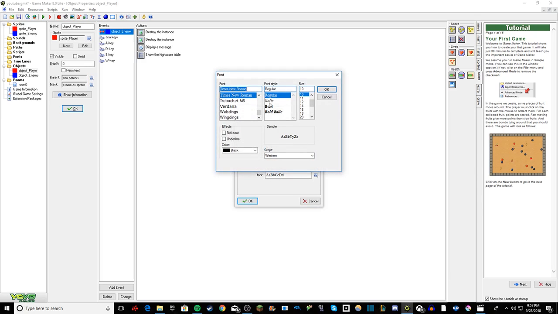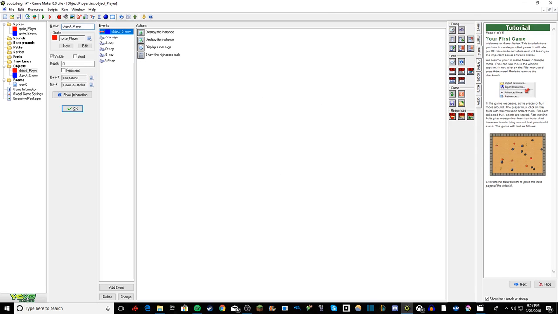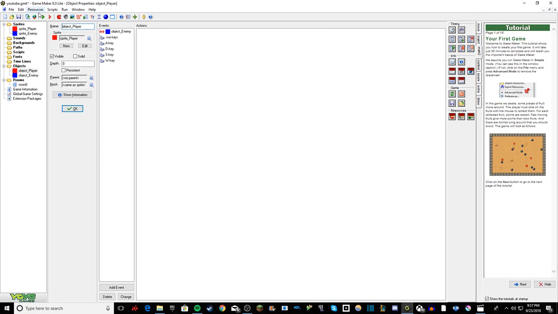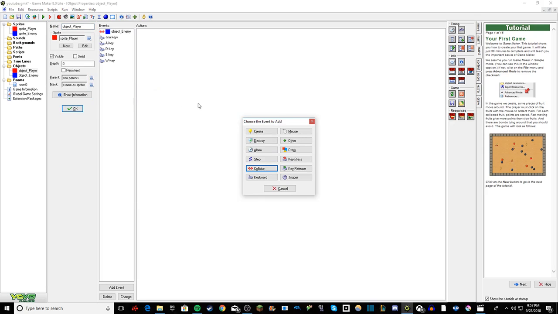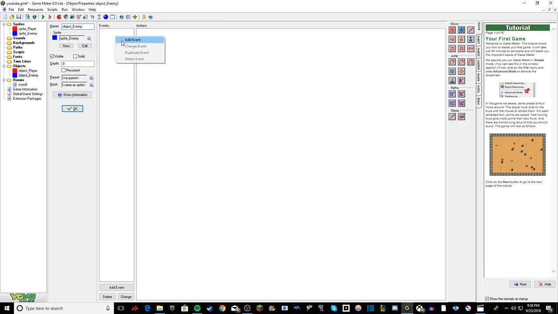What font do we want? Bold, italic, and trebuchet. There we go. I have no idea. Alright, and then once the person exits out of the high score table, it will restart the game. And just for testing purposes, I'm not going to do that because you can run in debug mode. Never mind. Alright, and so now that we have that situated, now we are going to go into object enemy.